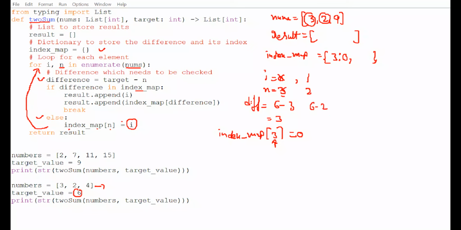Now the difference is 6 minus 2, which is equal to 4. Is 4 there in the dictionary? No. That means you have to add. How will you add? index_map of n. What is n? n is equal to 2, and the value of i is equal to 1. That means here you are adding the key-value pair 2 colon 1. So this is the key, and this is its value.